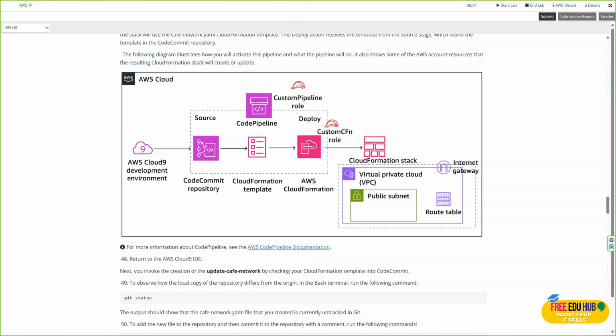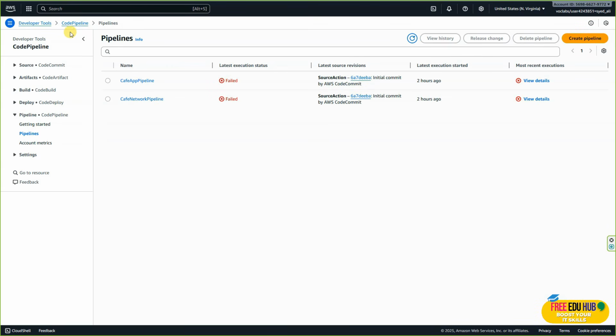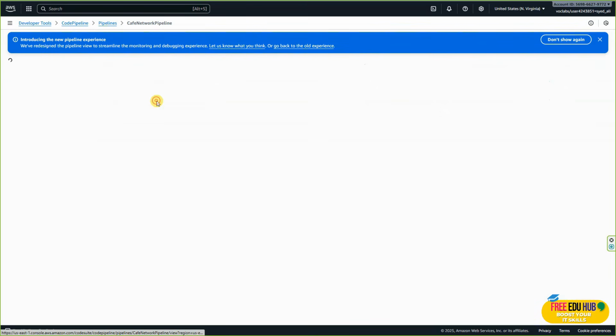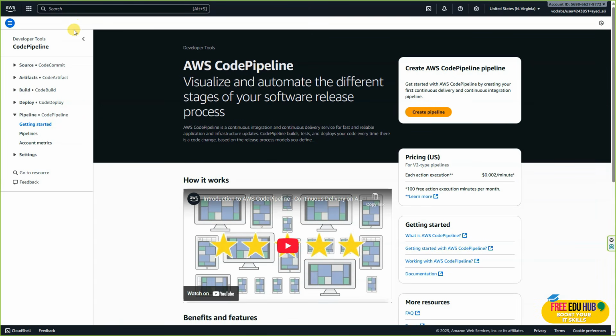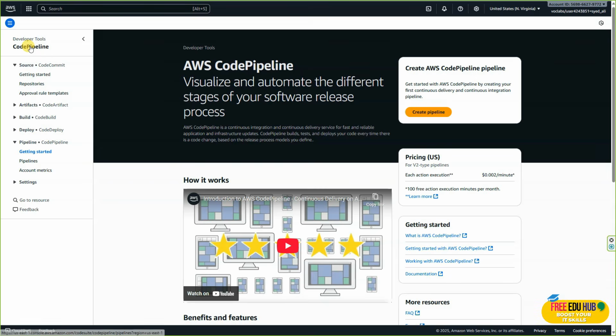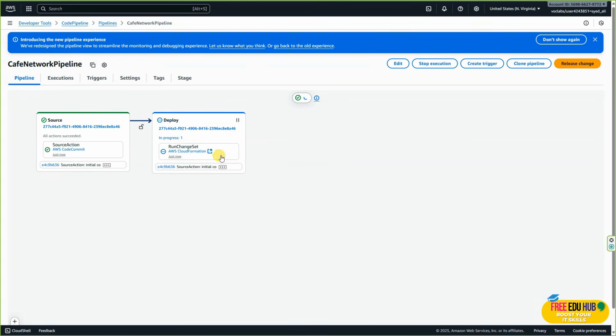So now in this diagram, if we go to the pipelines and refresh it and try to open it, it would show you that it is now deploying it. And it took a while, but it started deploying it. If you want to go back to your code pipeline, it would show the status over here as in progress as well. Since we executed it, now it's trying to run and deploy the settings.